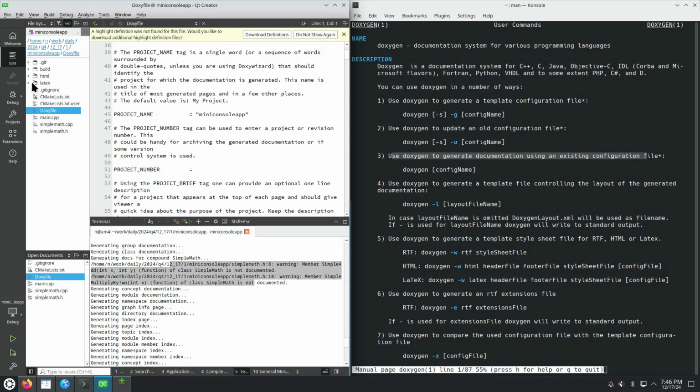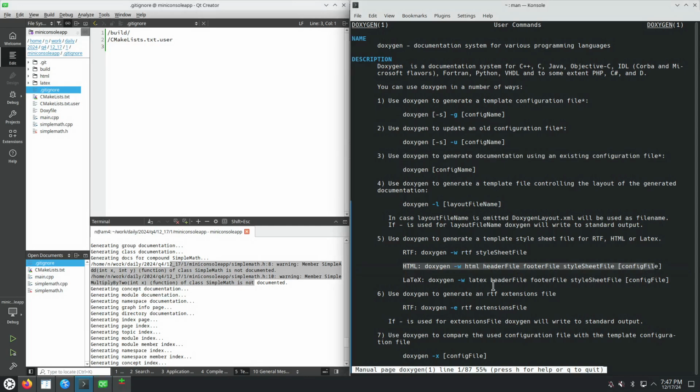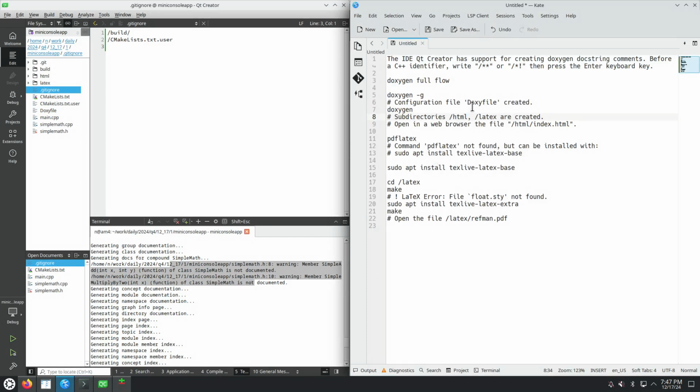Let's see what it did. So it created a directory latex, a directory html in the root directory of the project. What we're actually after, we want to make sure that the HTML files have been generated and then immediately go to generate PDF files. So in the html directory, there's a file index.html. Let's look at it.